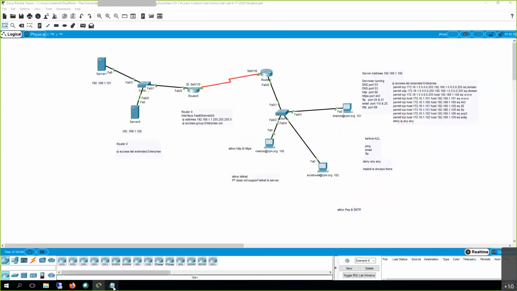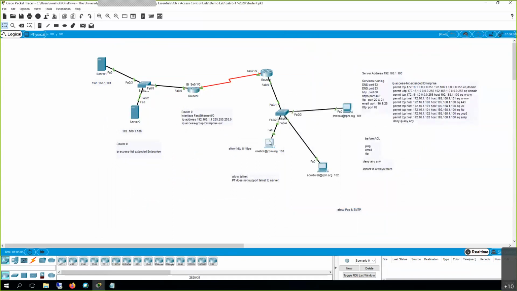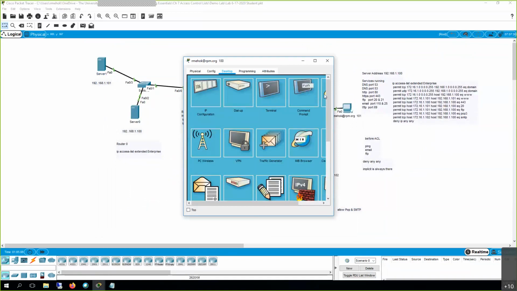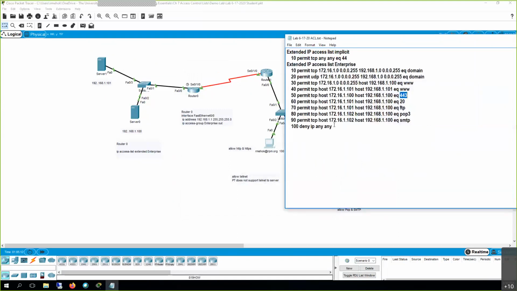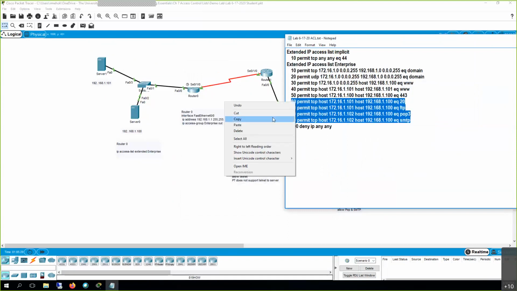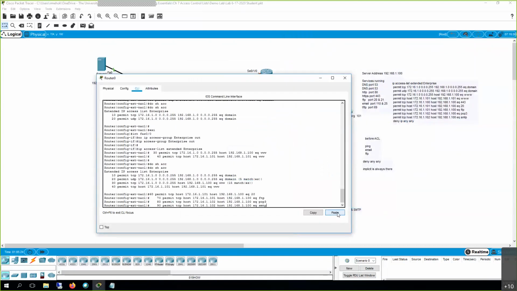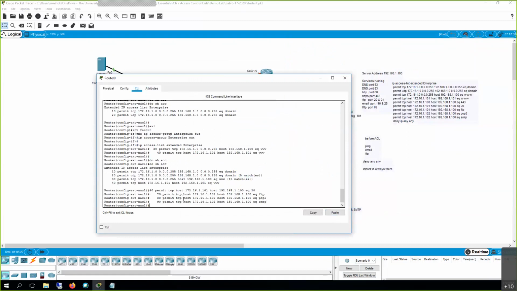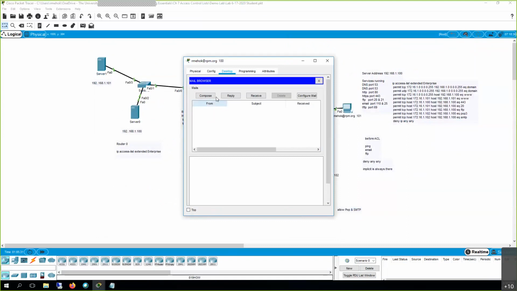Then we'll go ahead and finish out the rest of these. Currently, if we try to email, it's going to fail. If we try to FTP, it's going to fail. Those are all services that we have not enabled yet. So let's enable them. Copy and paste. Now we should not be able to email with the ACL working.